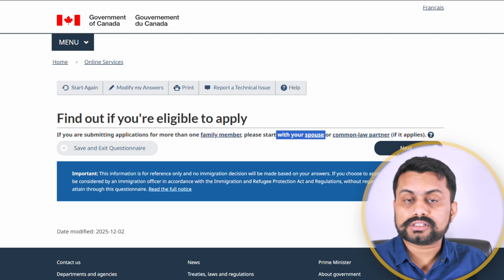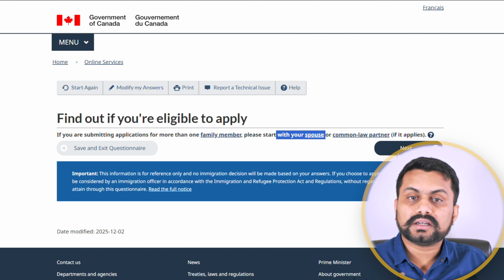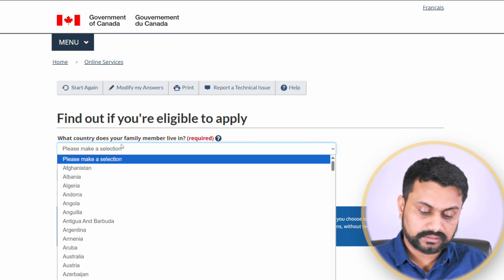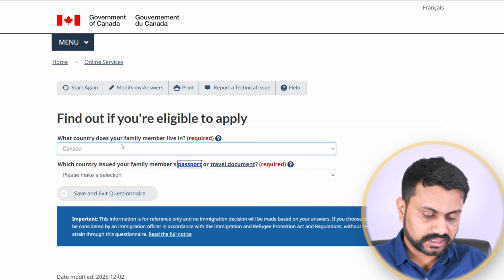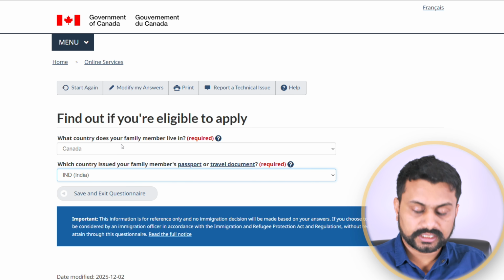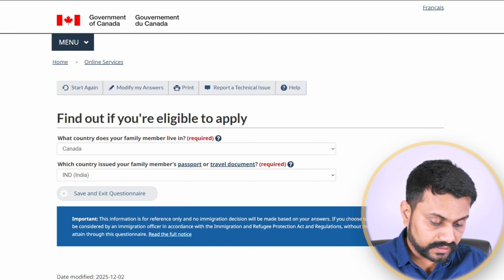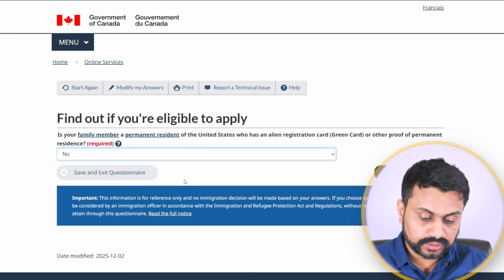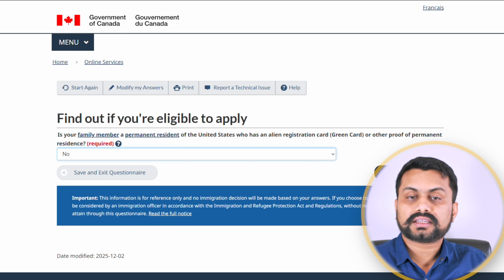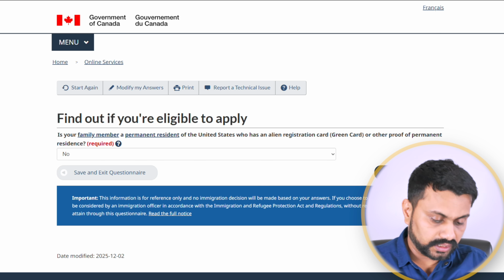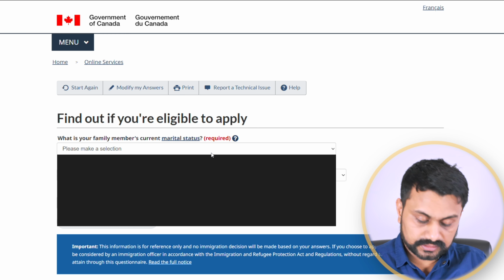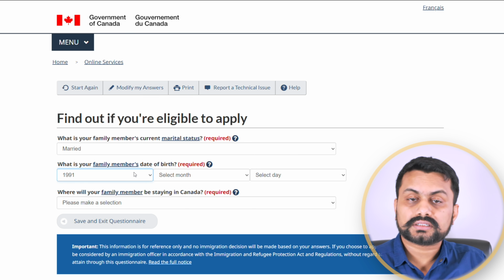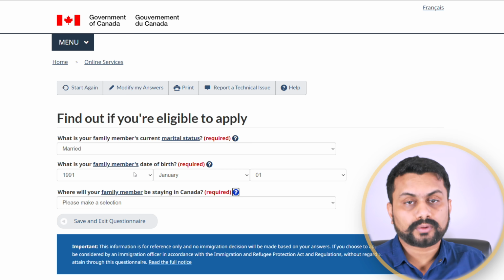So the next questions coming onto the screen will be answered on behalf of our spouse. Now, which country does your family member live in? You can select Canada. Which country issued your family member's passport? Basically India in our case. Next question: is your family member a permanent resident of United States or have an alien registration card? In our case, it's not applicable, so I have selected no. Then what is your family member's current marital status, which is married in our case? Then what is your family member's date of birth? Here you have to fill the date of birth of your spouse.